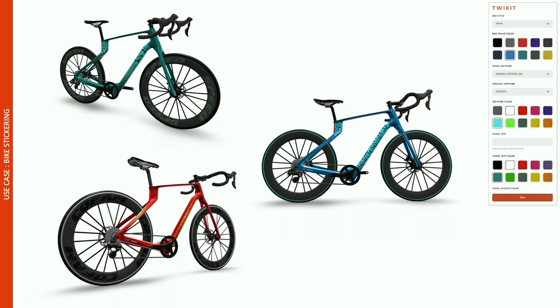And by the way, this configurator has been set up by a student intern at Twikit in less than a week, and that starts from creating the CAD data in a software package all the way to the parameterization in Twikit Create and publishing it live to a one-page website.